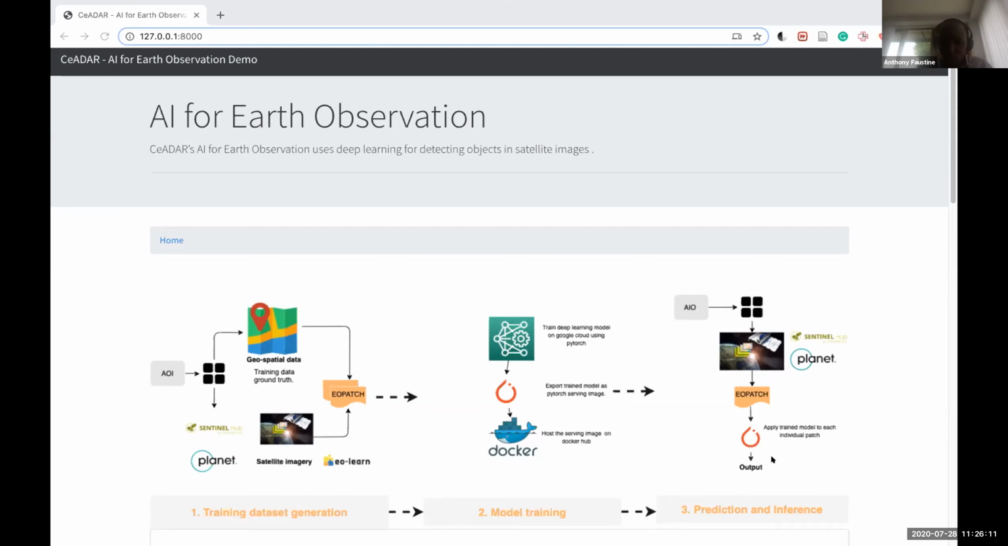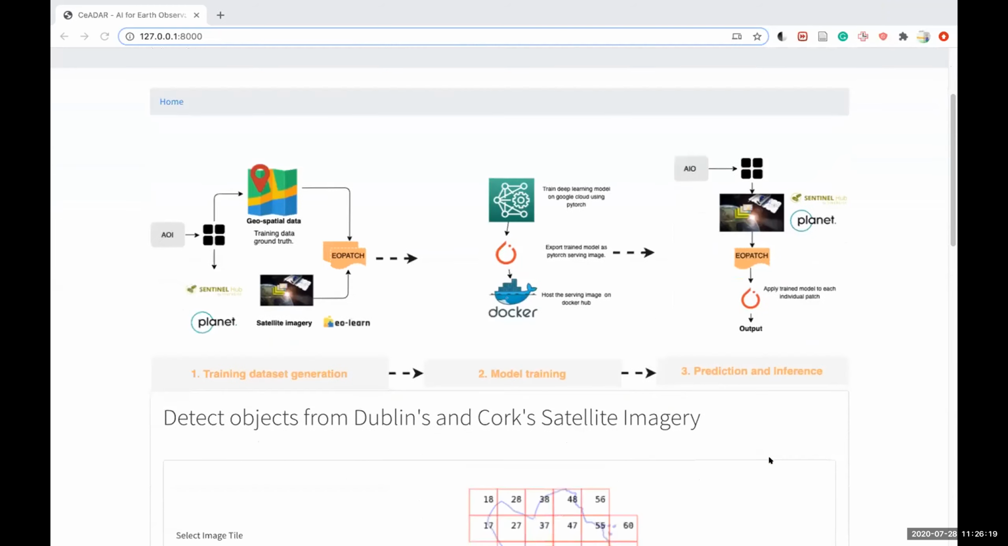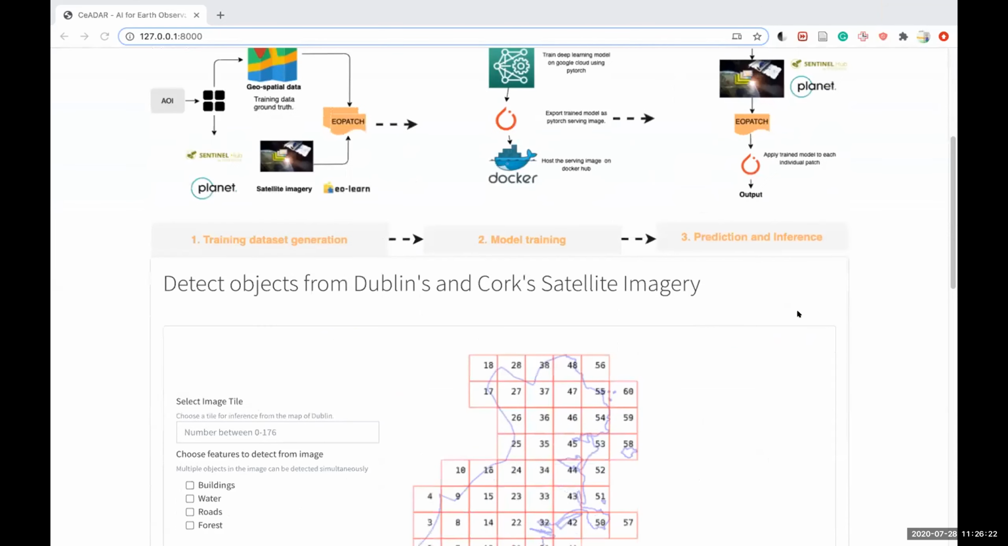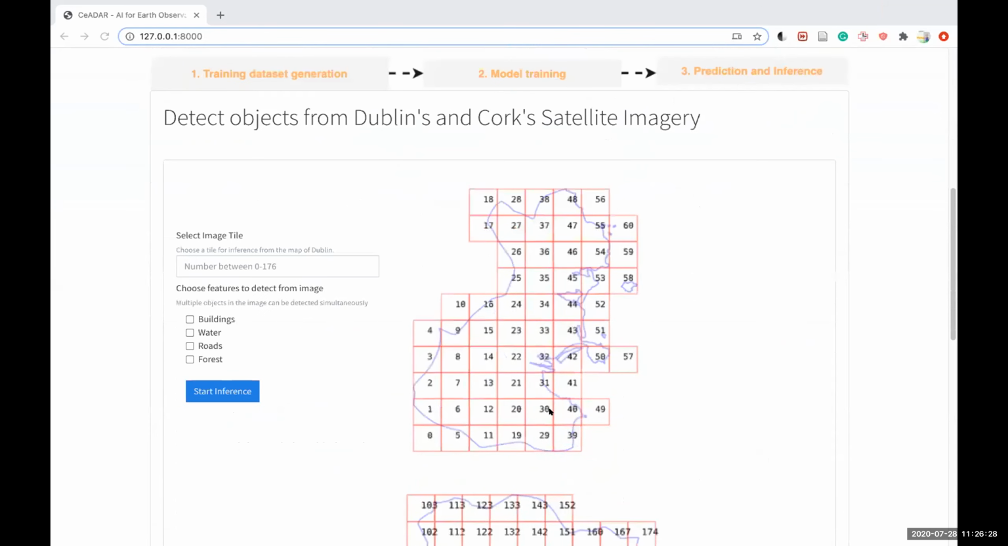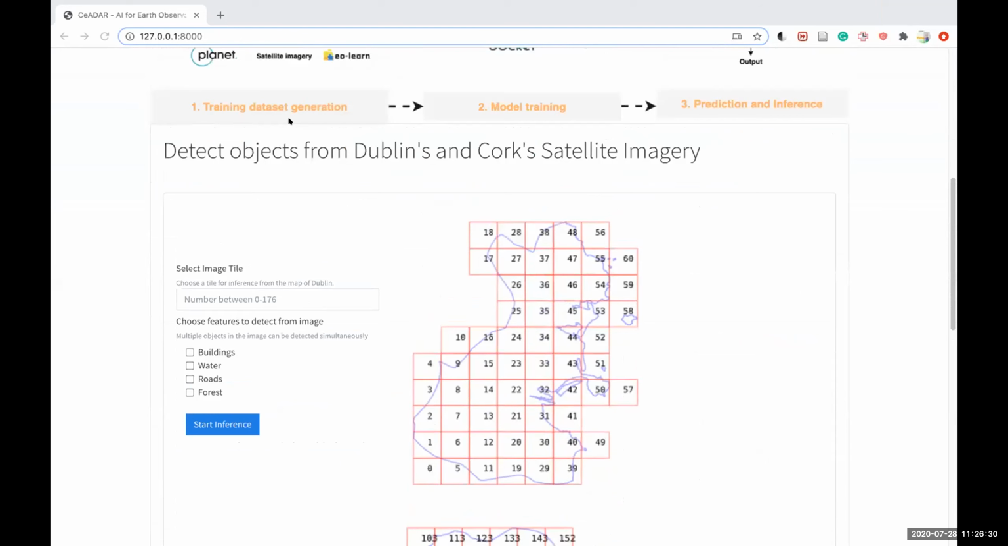So at this time, I'll take this opportunity to invite Inder to go ahead and show you the demonstrator. Yeah, thanks, Anthony. For the demonstrator, we have focused only on the inference side of our pipeline. We downloaded Dublin's satellite imagery using our data generation pipeline. You send an area of interest, and the pipeline divides that area of interest into small tiles and downloads data for each tile.